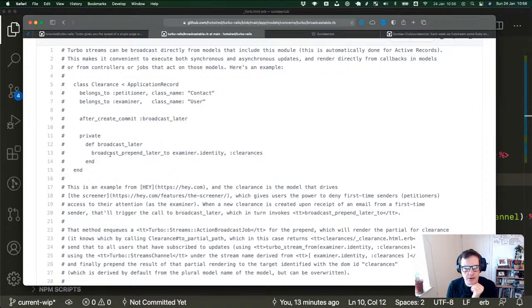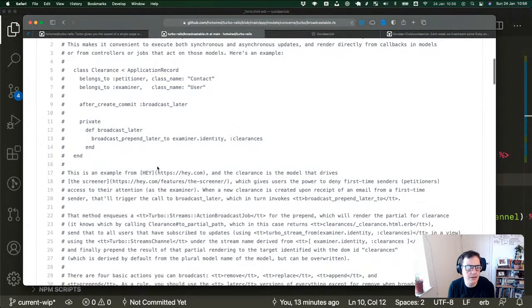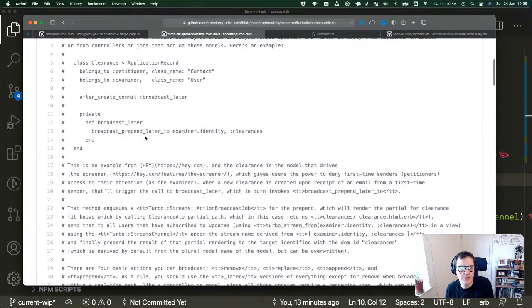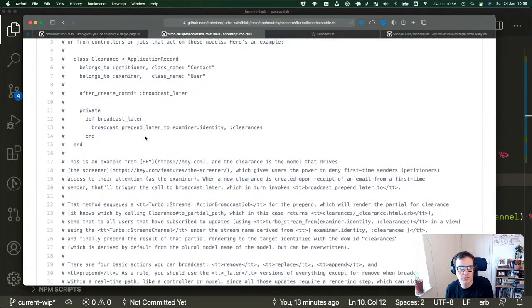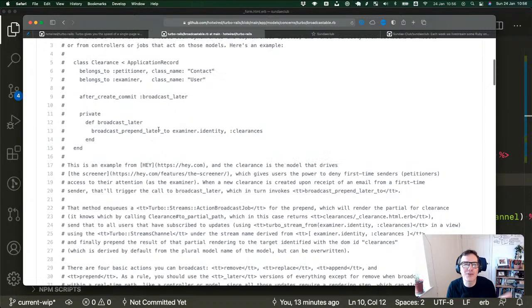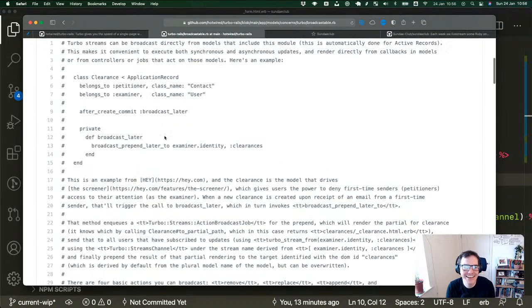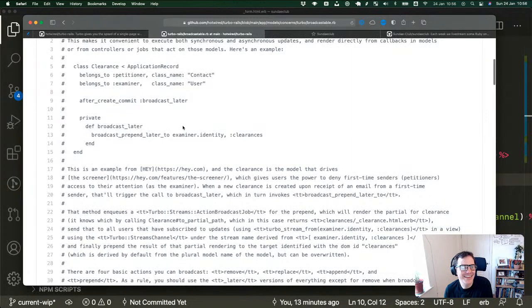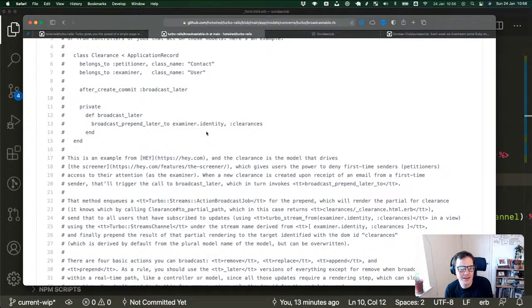Which gives you some power to deny first time senders, petitioners. Oh man, they're explaining their entire access to their attention as the examiner. When a new clearance is created upon receipt of an email from a first time sender, that'll trigger, that's such a specific example to give. That'll trigger the call to broadcast later, which in turn invokes broadcast prepend later too.